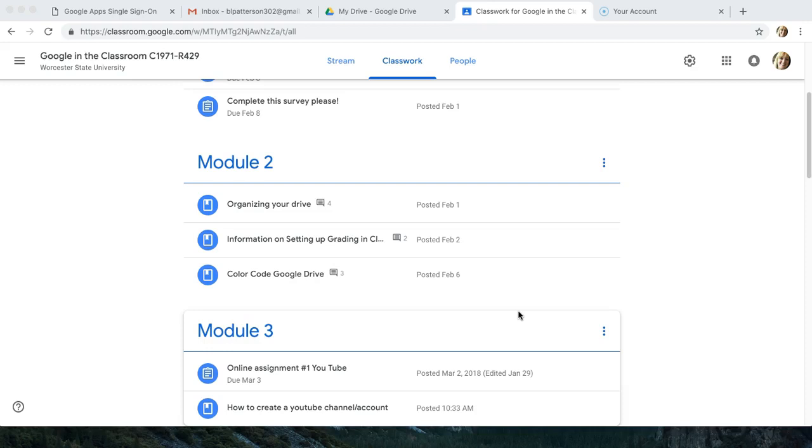I'm going to talk a little bit about Google Classroom again and review the parts of Module 2 I'd like you to do. Okay, so beginning with the classwork page, I am here and it goes over the parts of Module 2 that some of you have already started looking at: organizing your drive, information on setting up grading in the classroom, and color coding Google Drive. So those three things are what I want you to look at.